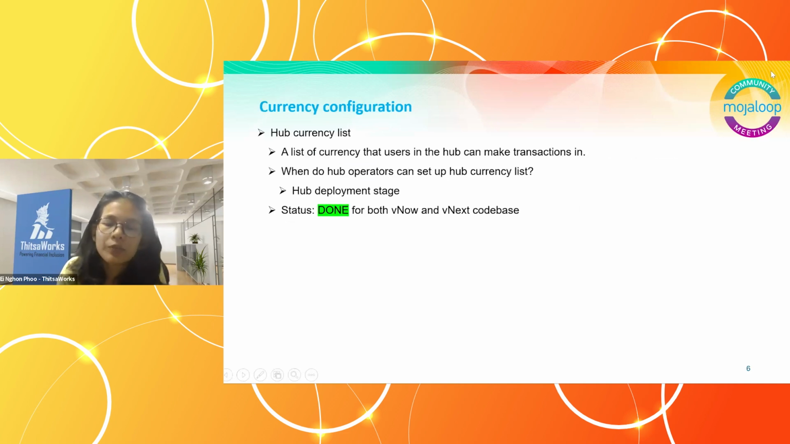For the currency configuration, the approach we take is the hub operator or the technician who is deploying the hub will have to onboard the currency list that the hub will be operating in. So after that, they will have to create the account for the hub and the participant in the admin portal. After that, they can start using those currencies in the transaction.